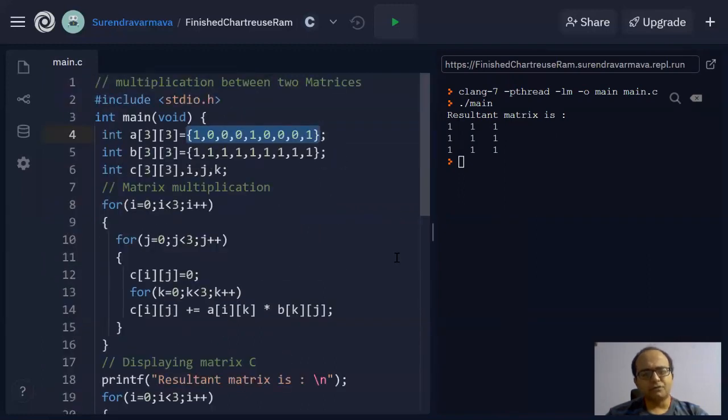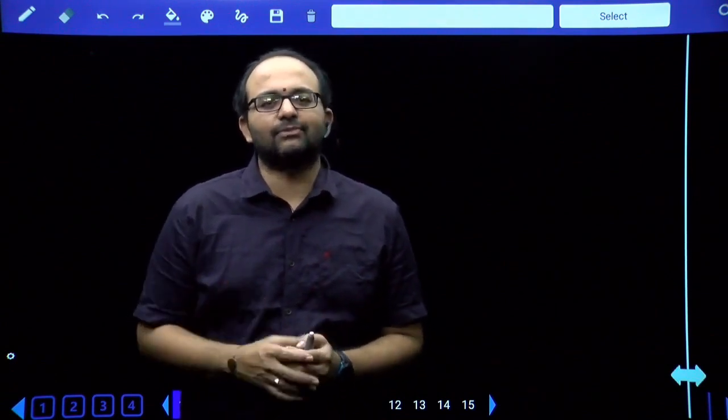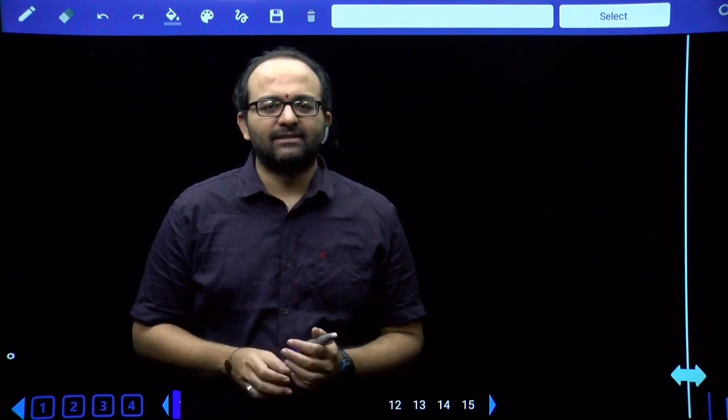So for simplicity, I have taken compile time initialization, because we have been doing runtime initialization for a long time, isn't it? So next one is three-dimensional arrays, which is an example for multi-dimensional array.